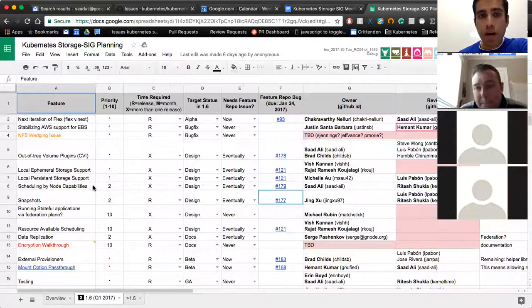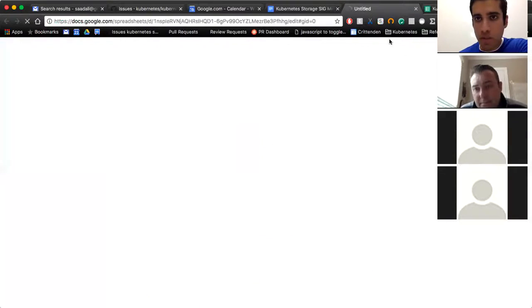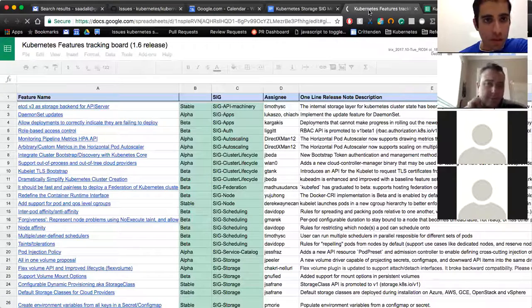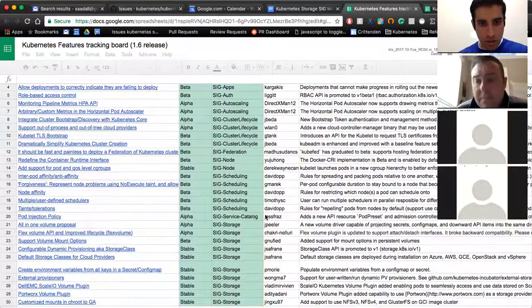Okay, so we have 1 week left until the 1.6 release is scheduled to be cut. These are the features that we've been tracking for the Kubernetes storage side of things. And in fact, there is a second spreadsheet which tracks all the features that are supposed to be in 1.6. Might be worthwhile just to focus on that. So if we scroll down here to the storage section.